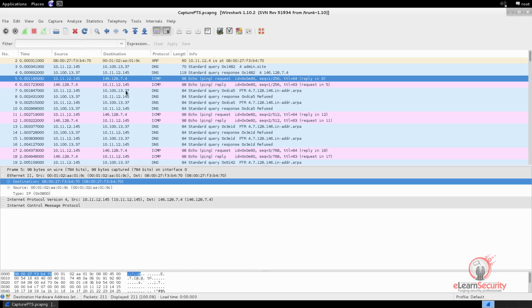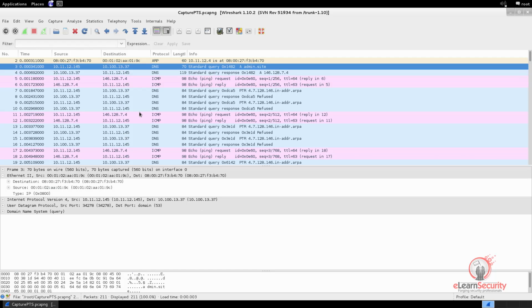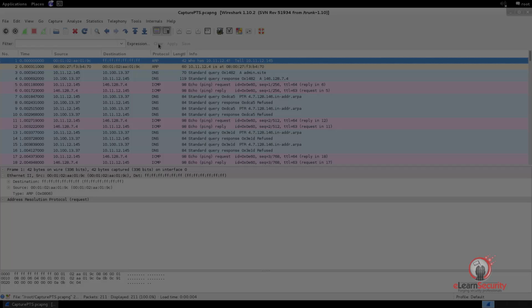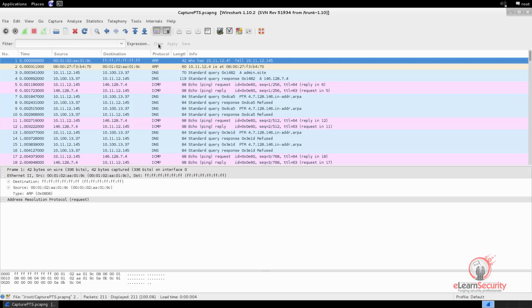While inspecting packet number 3, we can see that the link layer's destination MAC address is the address of our router. This helps tell us that 10.11.12.145 and 10.100.13.37 are on two different networks. Another way to confirm our hypothesis is filtering for packets having the router's MAC address as their destination MAC address.